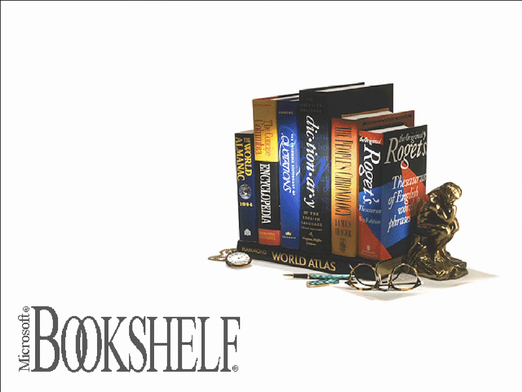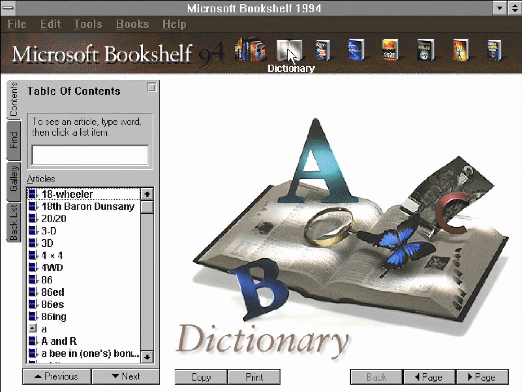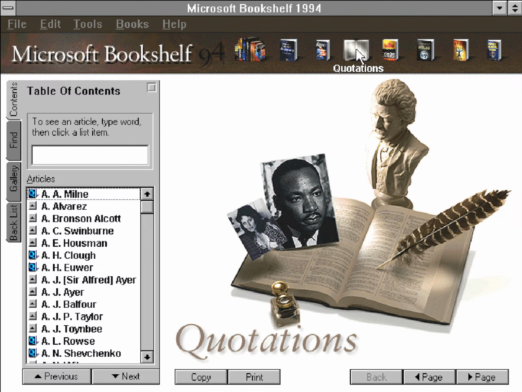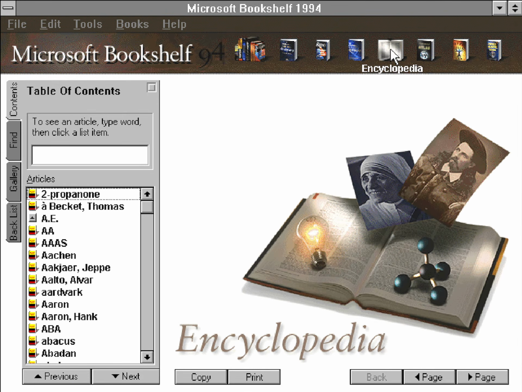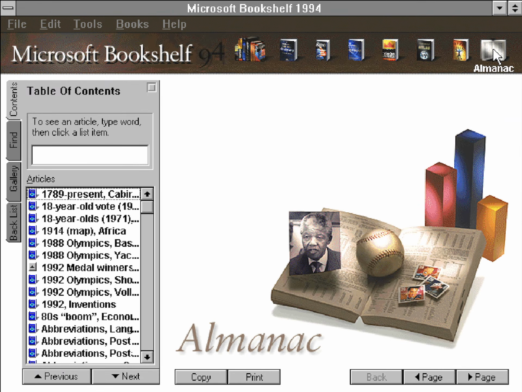Microsoft Bookshelf 1994 is the new way to look it up. What is Bookshelf? It's a multimedia reference library that includes 7 of the most useful, interesting, and exciting reference works available. Microsoft Bookshelf includes the American Heritage Dictionary, 3rd edition, Roget's Original Thesaurus, Columbia Dictionary of Quotations, Columbia Concise Encyclopedia, Hammond Atlas, The People's Chronology, and the World Almanac and Book of Facts, 1994.